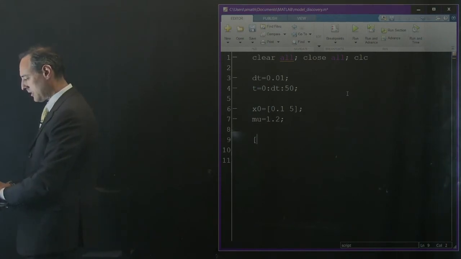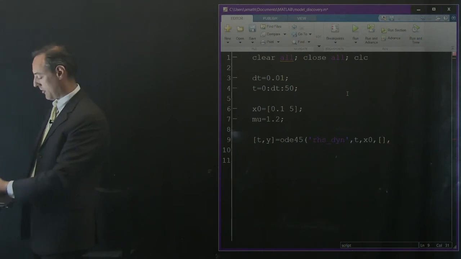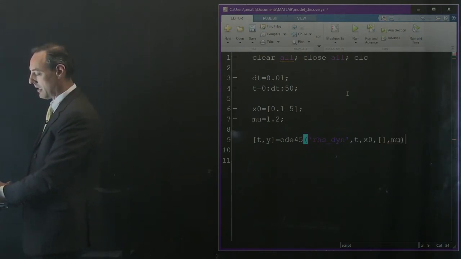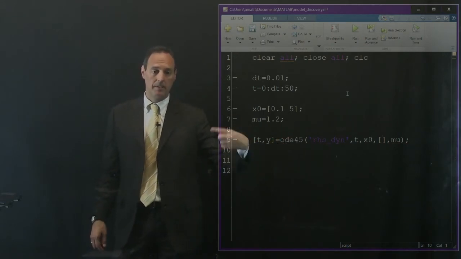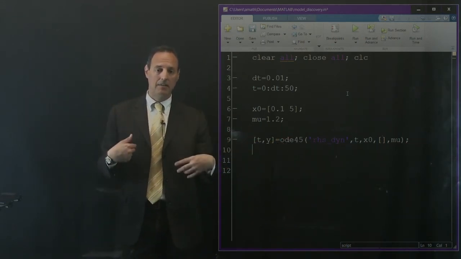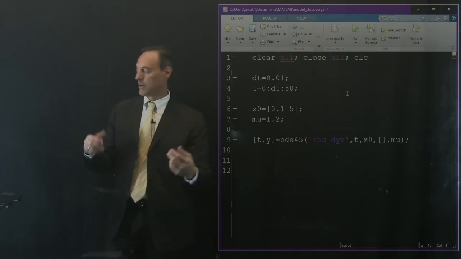Okay, so Ty is equal to ODE45. We're going to call right-hand side dynamics, send in our time, send in our initial data. Then here would be setting our parameters for how accurate we want the ODE45 to be, but we're just going to leave the default, and then mu. So that's an ODE solver. You're going to call the right-hand side, step it forward in time, and give you back the data at every 0.01, all the way to time 50. So that's what we have.